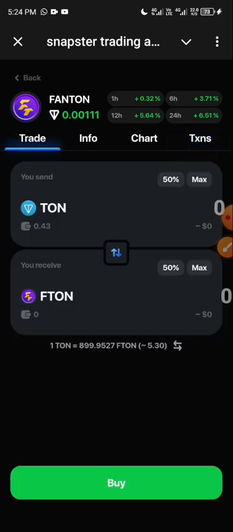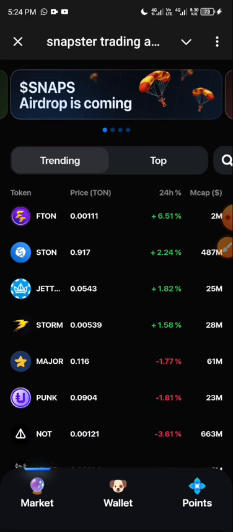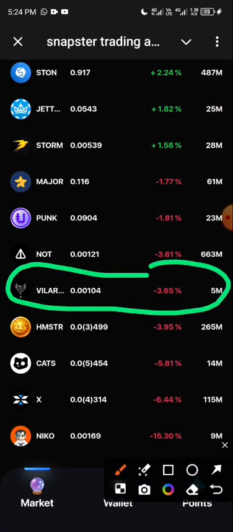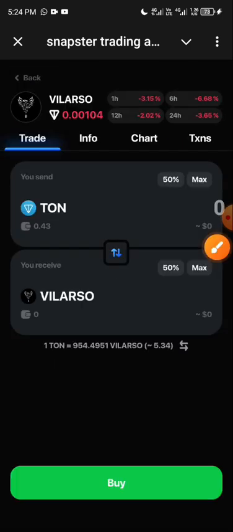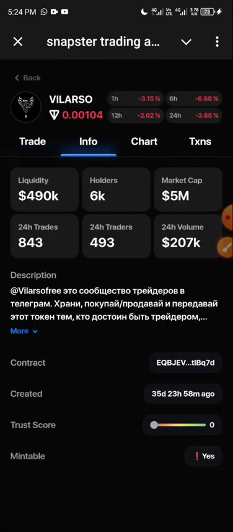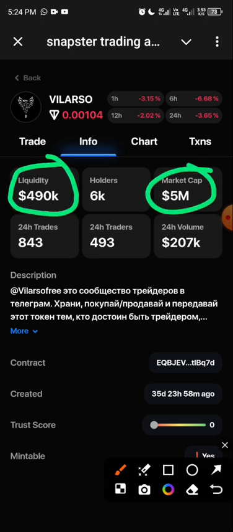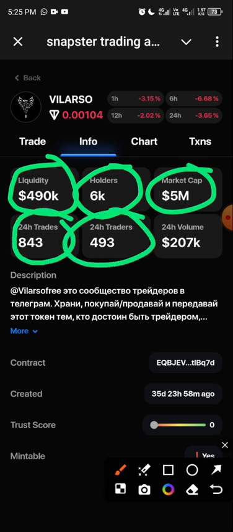And so let's just look at another project, for us to look at the other side of it. So now I'm going to click on this one, Villa. If I click on that, let's see the information. Click on the info. So right now it seems it's a Romanian project. The liquidity is 490,000. The market cap is 5 million. The 6,000 holders. And looking at the 24-hour trade, 843, 493, and within the last 24 hours, 207k has gone in and out of the project.